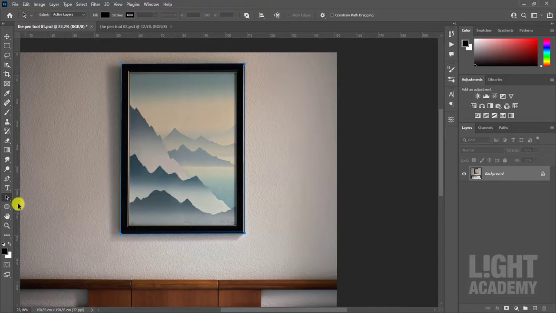In the path selection tool group, we have the direct selection tool. This allows me to move the points that make up our path, in other words, to modify the vector shapes.